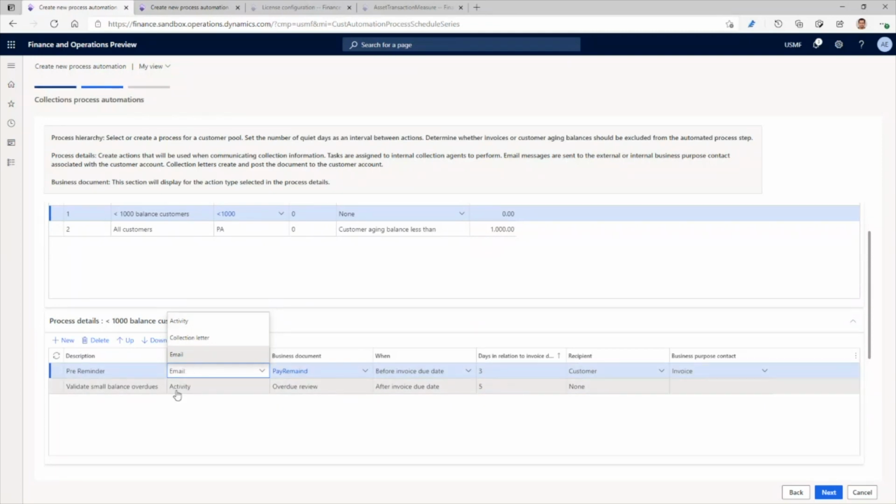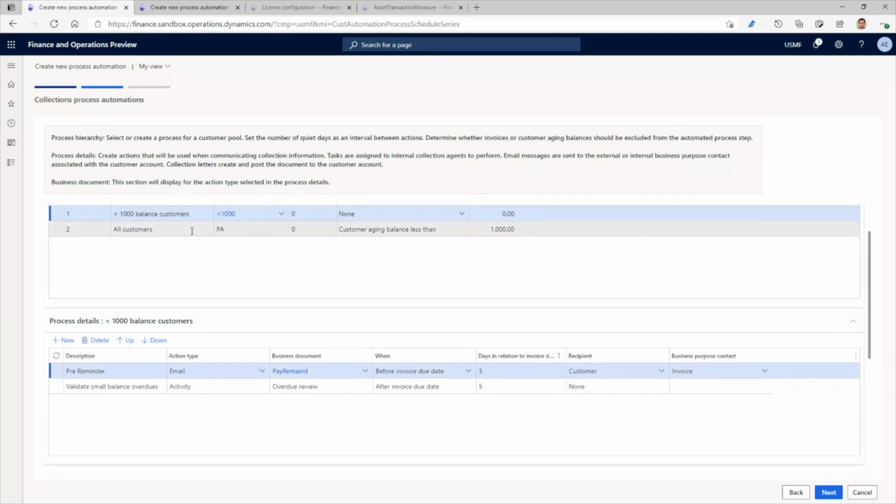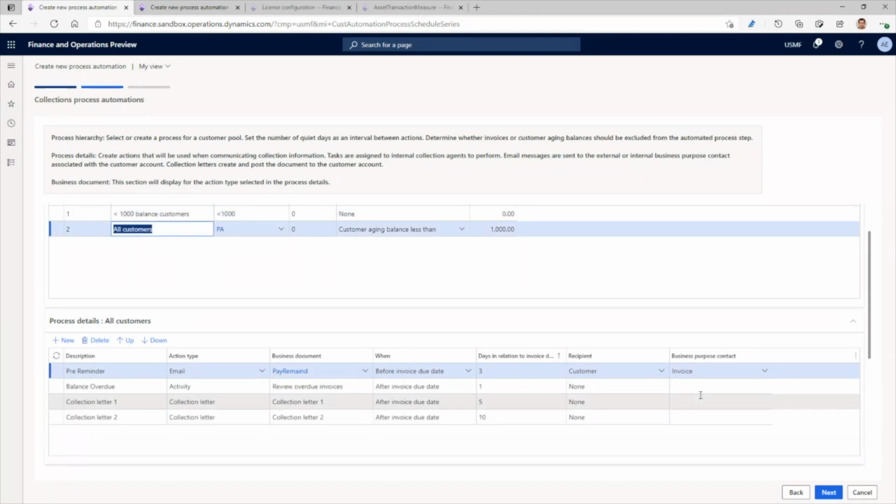And you can have an activity. In this case, I've created an email that goes out to the customer 3 days before the invoice due date, and an activity that gets created 5 days after the invoice due date for my collection agents to follow up on the overdue amounts. And as you can see over here, which contact to be used is mentioned here. So the email attached to this contact will be picked up.